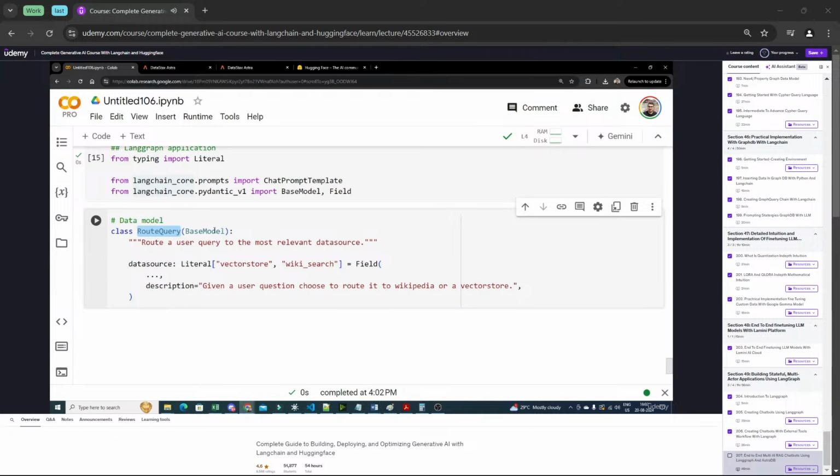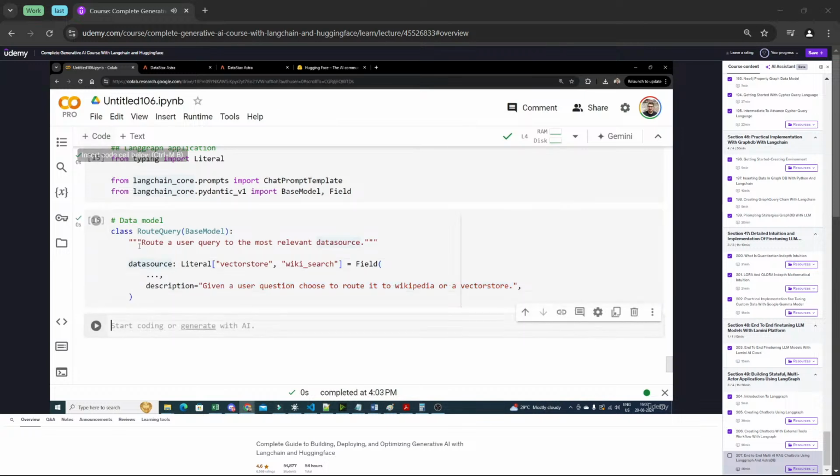So here I'm writing class RouteQuery(BaseModel). Here I've used data source with two important options as a Literal: one is vector_store, one is wiki_search, because this RouteQuery class needs to route to any one of them, whether it should go to the vector store or Wikisearch. So given a user question, choose to route it to Wikipedia or the vector store. That is the reason we're using this particular RouteQuery. So let me go ahead and execute this, because after this we're also going to create some functions.